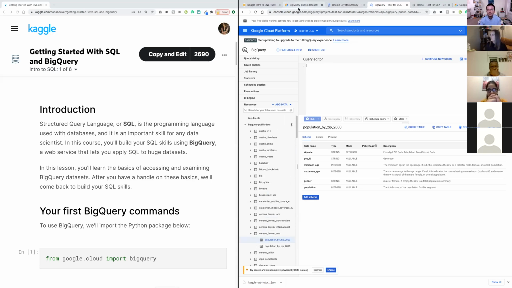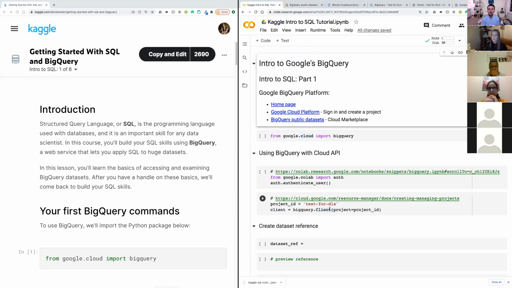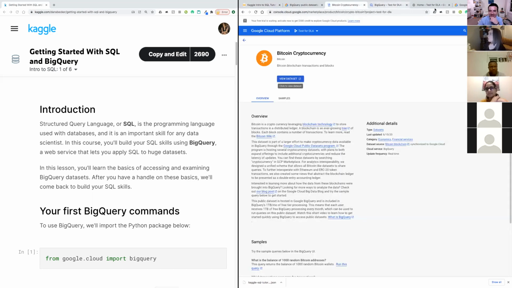So, acquainted there. Are there any questions? And I enjoy how many datasets there are. It's just an enormous amount of data. Massive. And these are just the BigQuery ones too.